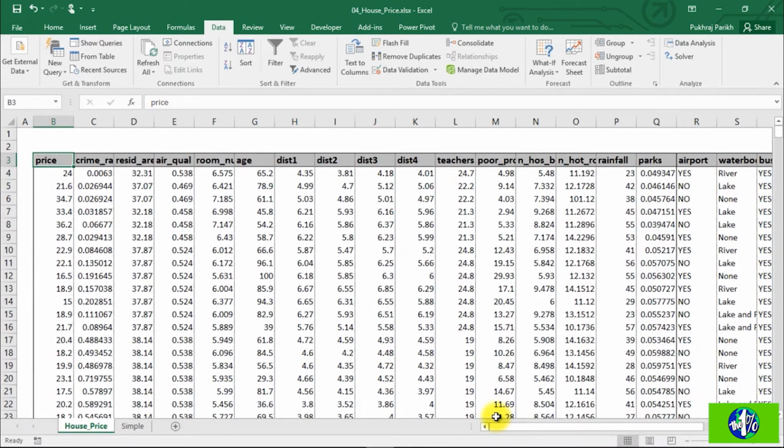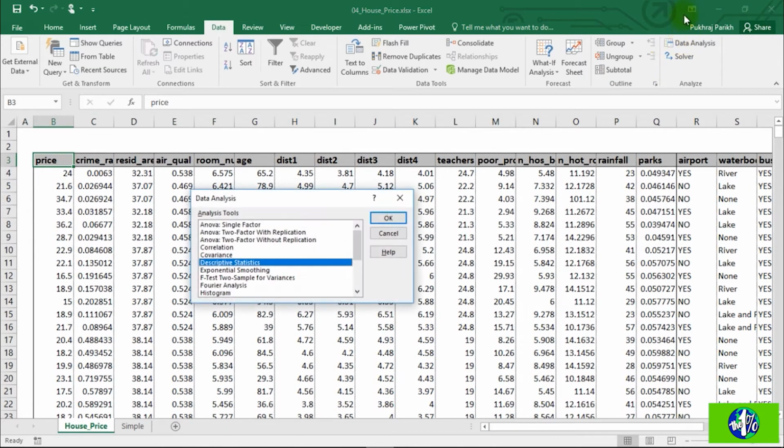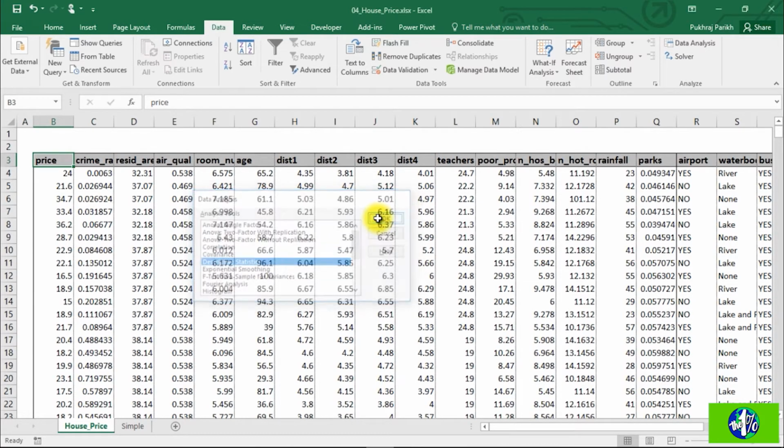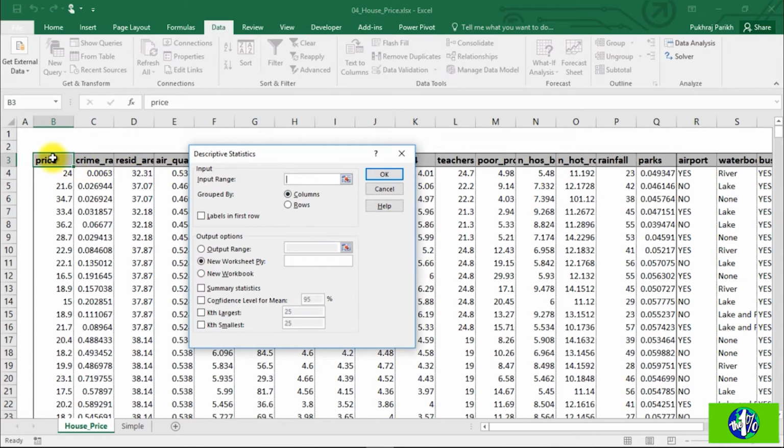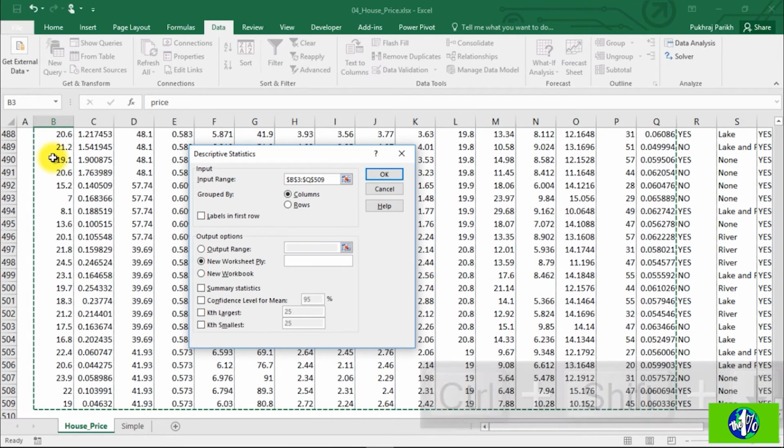So now we will go to data analysis. Here we will select descriptive statistics. This is the option we need to select to do univariate analysis. We will click on OK. We will select the whole input range from B3 to Q509. You can see the shortcuts on the bottom right of the screen which popped up when I pressed them. So the input range is entered.